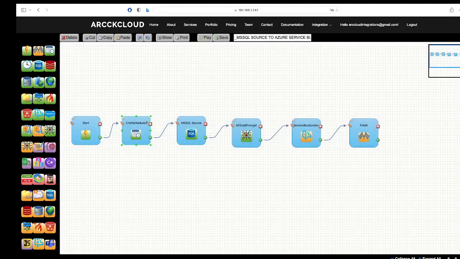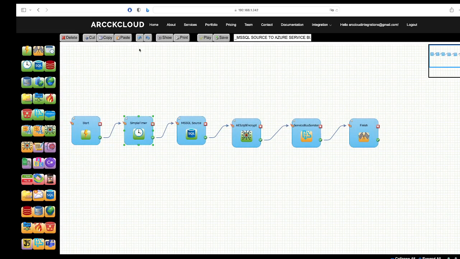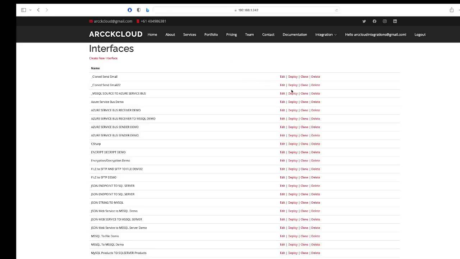Or better yet, we'll just replace it with a timer, so it's got a finer resolution. So let's run it 10 seconds. For this one, the interval is in milliseconds. So we'll run it every 10 seconds. Let's save that and deploy it again.